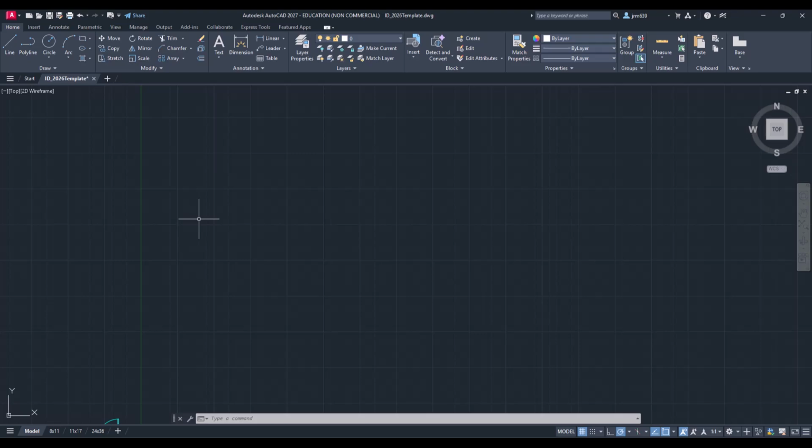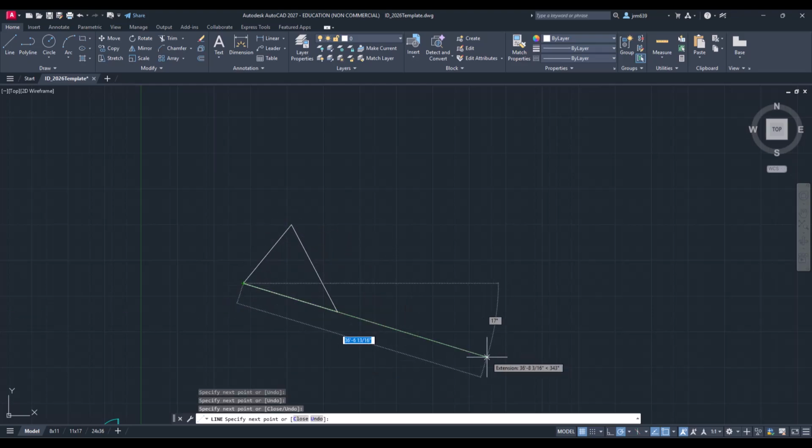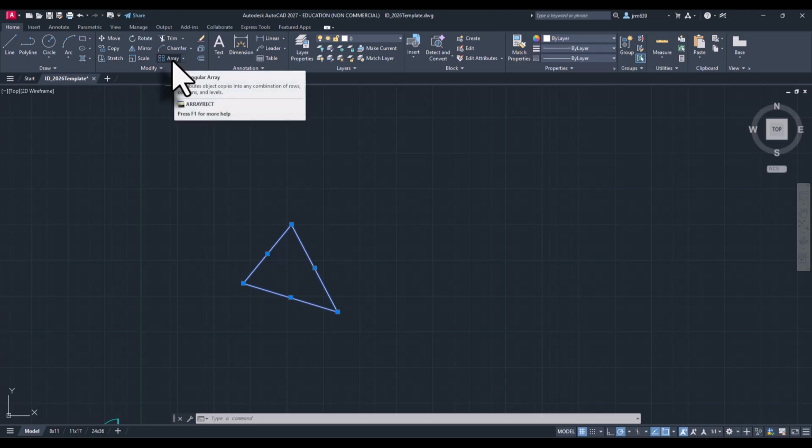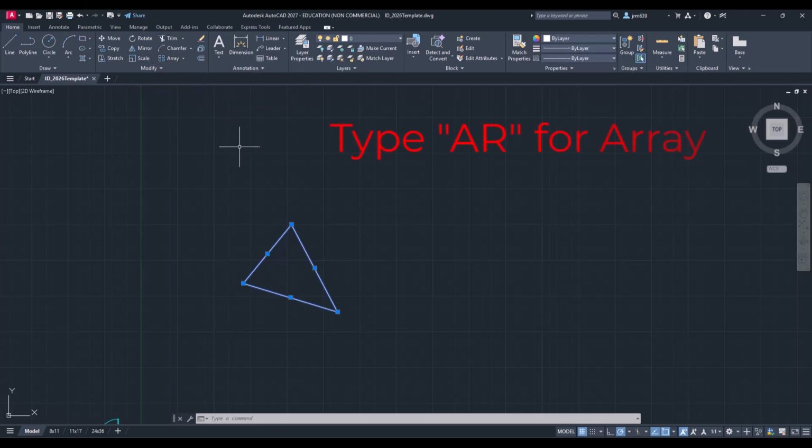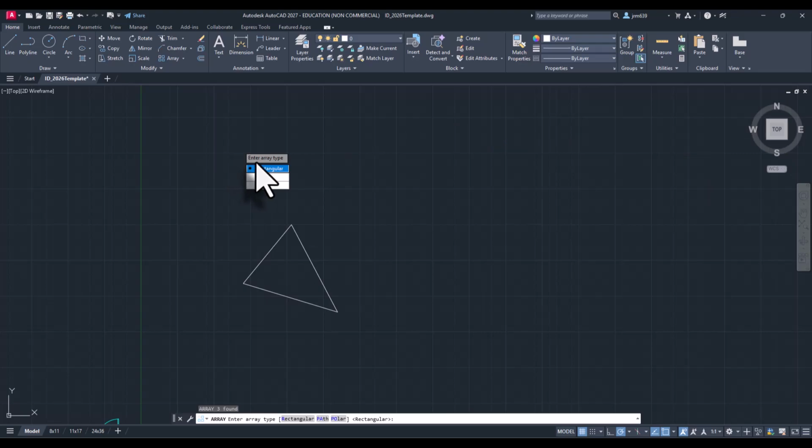So I want to demonstrate this command with a unique shape. So let's go ahead and come into AutoCAD, line command. Let's draw kind of a lopsided triangle, something that looks a little bit like this. I'm going to go ahead and highlight this object, and then I am either going to click on the array command up here in the ribbon right next to the scale command, or I can type AR, hit enter, and then CAD just wants to know what kind of array do you want to create. So we're going to create a rectangular array first.